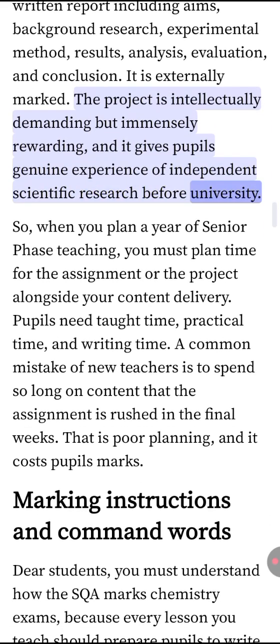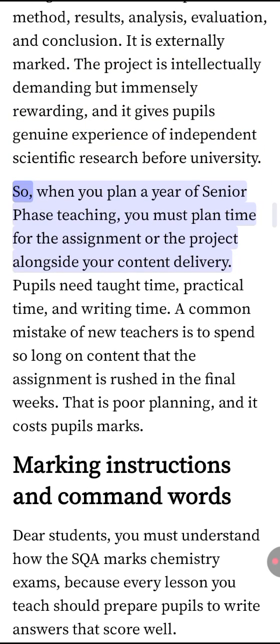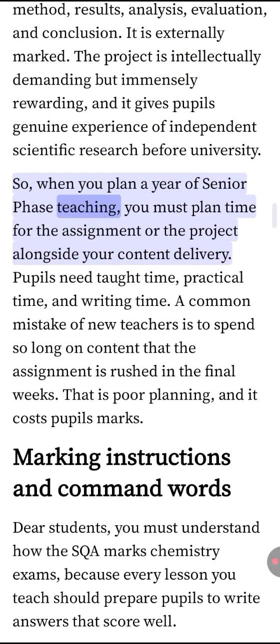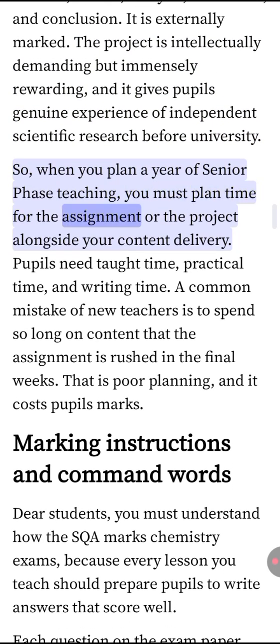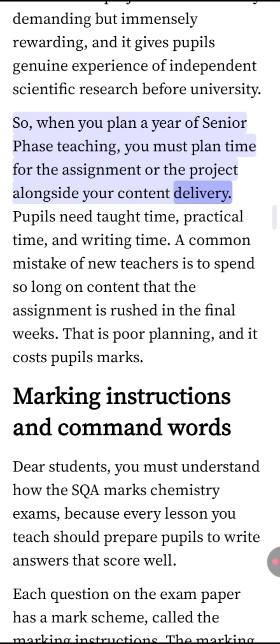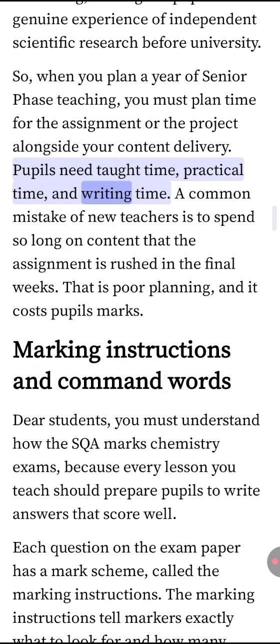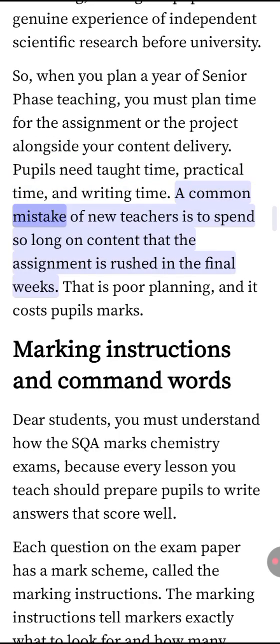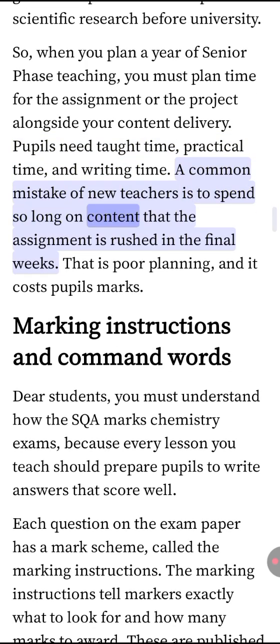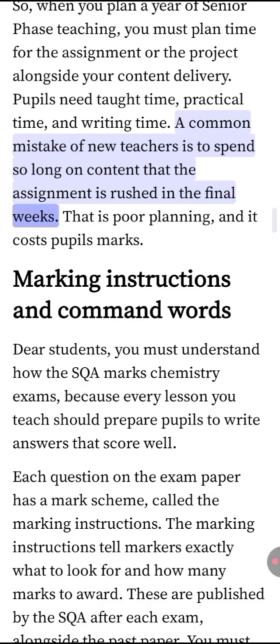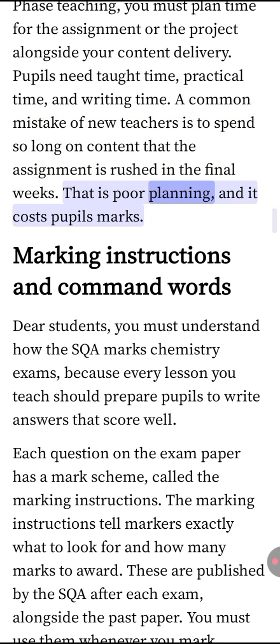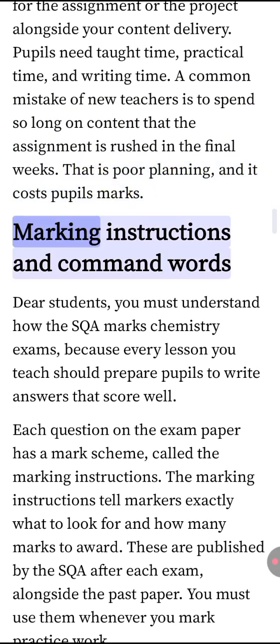So, when you plan a year of senior phase teaching, you must plan time for the assignment or the project alongside your content delivery. Pupils need taught time, practical time, and writing time. A common mistake of new teachers is to spend so long on content that the assignment is rushed in the final weeks. That is poor planning, and it costs pupils marks.